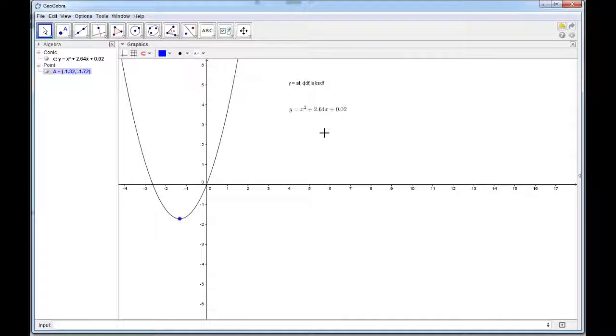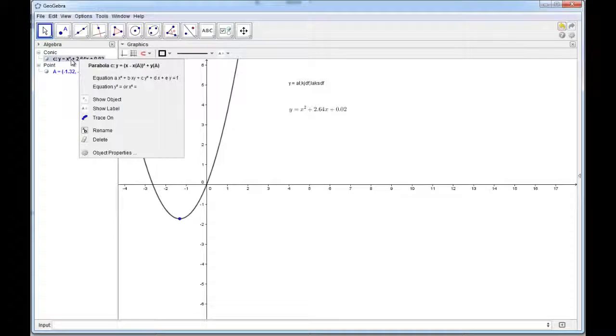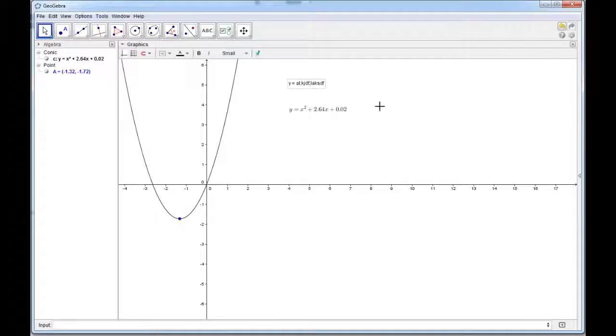But we kind of have a problem here, because I want to tell my students about vertex form, and the equation is given in standard form. So sometimes GeoGebra will recognize the equation, and you'll be able to change the form in which it's displayed, but there's no vertex form here, so we're going to have to do this manually, and I'm going to show you how to do that. So let's delete this old text.